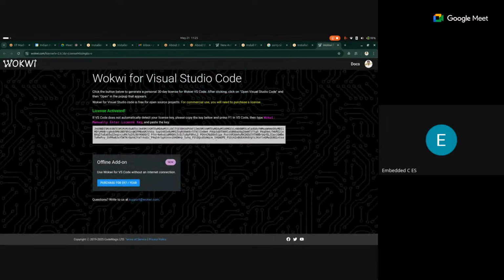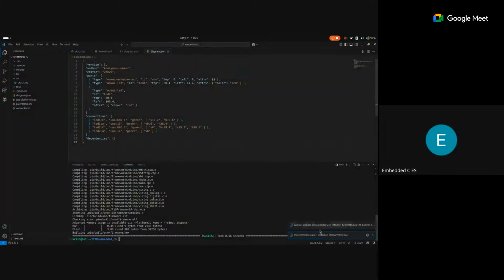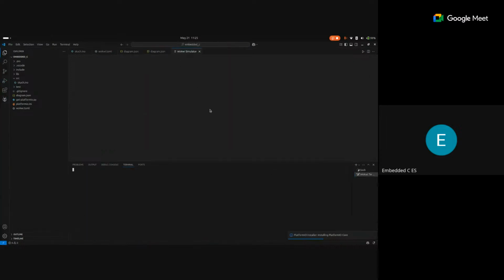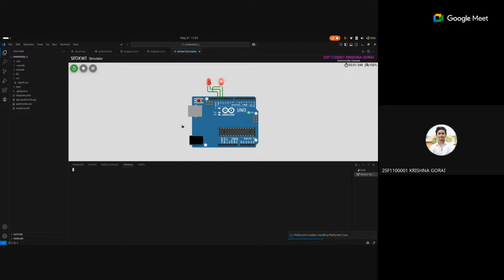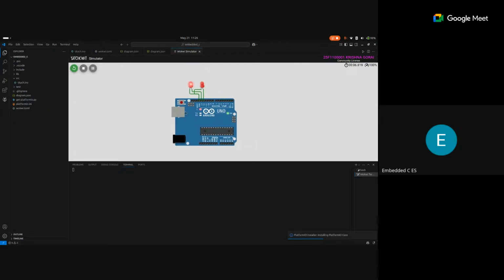Okay. Now go to the VS Code. Done. Open. Okay. So now the license has been set up. Now try the simulation. Yes. Now you can see the simulation, right? Yes.